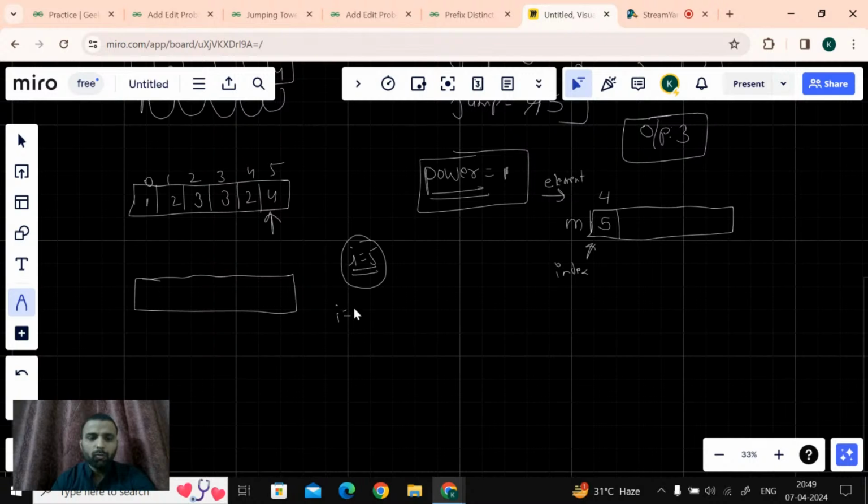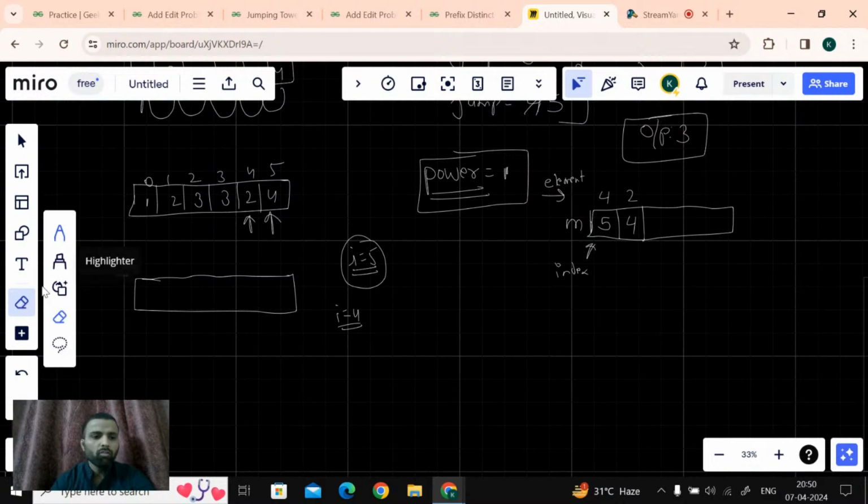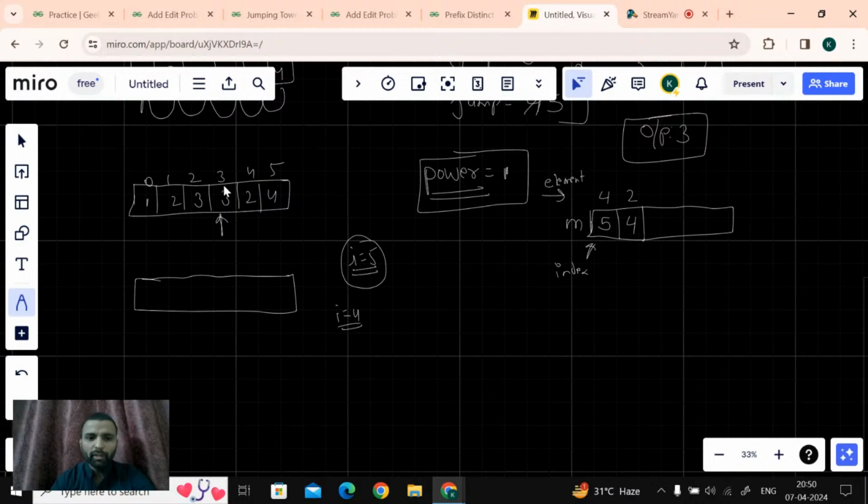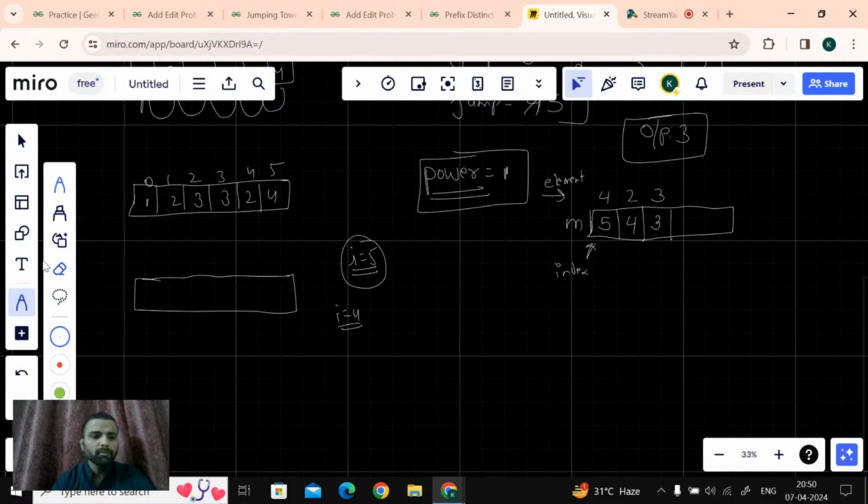Now when I equal 4, what's the element? 2. Is 2 present in the map? No, it's not. Let me store it here: 2 stored at the 4th index. Now let's move forward. Now I equal 3. Is 3 present? No, 3 is not present. Let me store the 3 value at index 3. Now again we move forward.